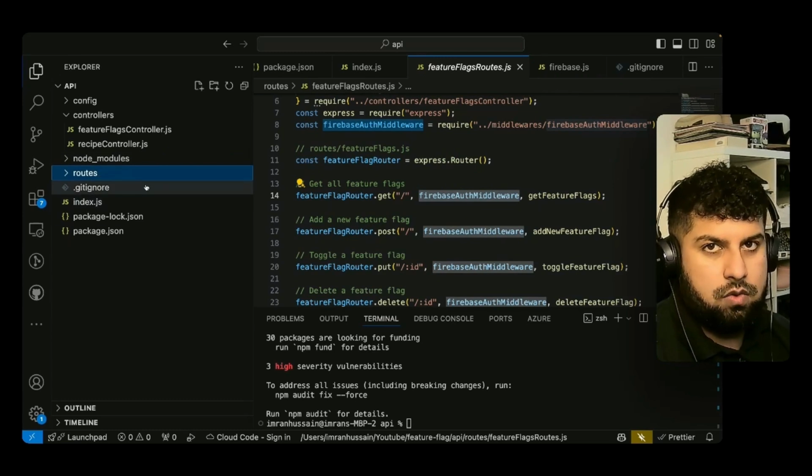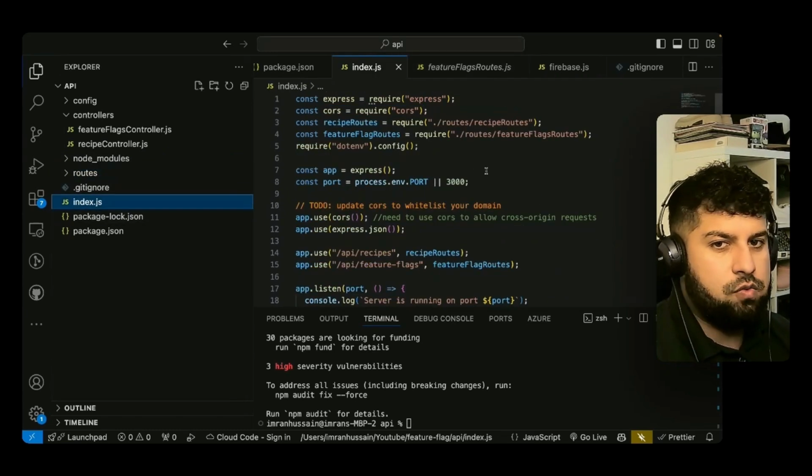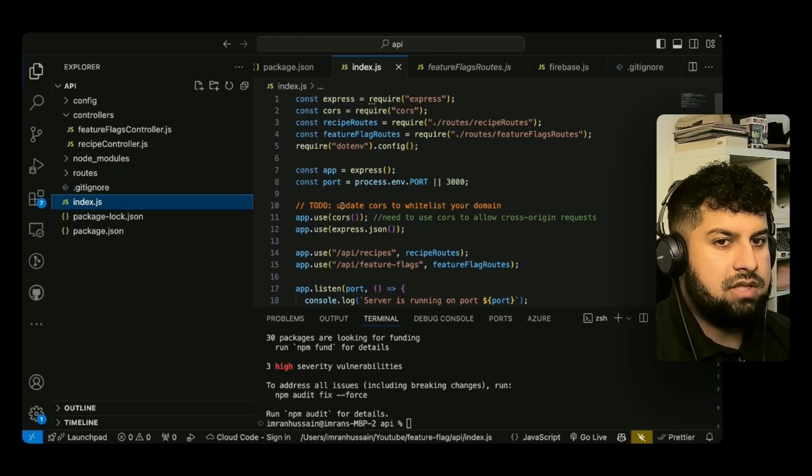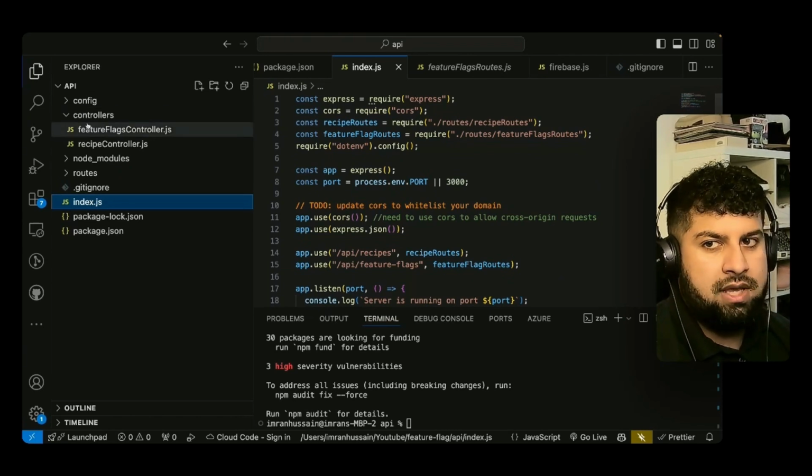And then the second one is to whitelist any URLs. So in our case, we want to whitelist our domain, so only certain domains can basically access this API. So that's what we want to do as well. So let's go ahead and create them.